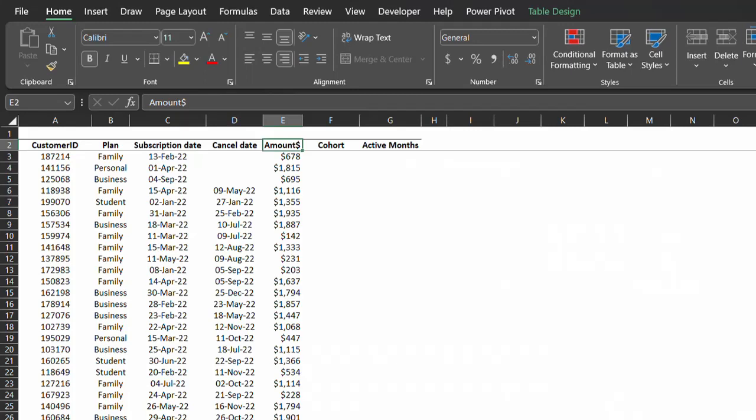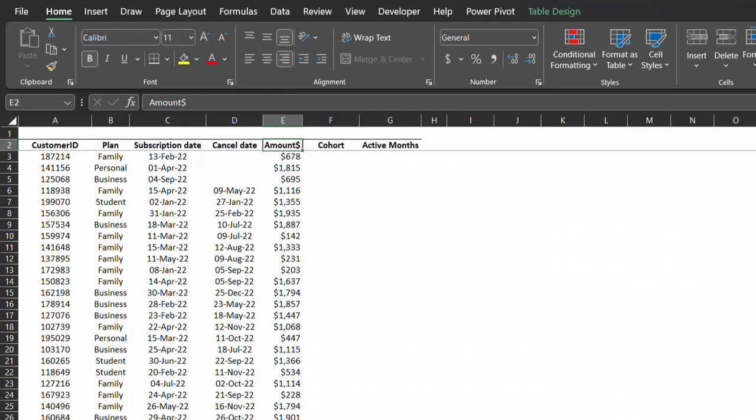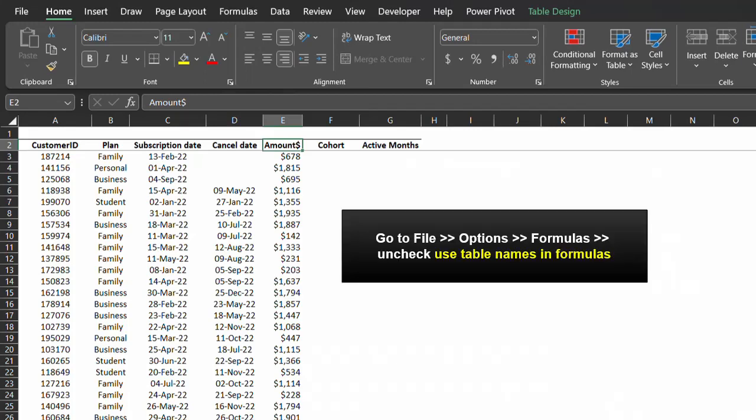Here's some dummy data showing subscriber details: the ID, plan, subscription date, cancel date, and amount. This is an Excel table, but I've turned off structured referencing to have shorter formulas and the flexibility of using cell references. I explained this process in the previous video.